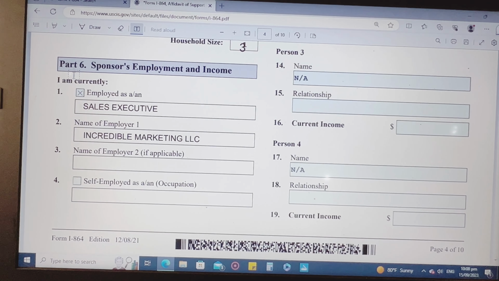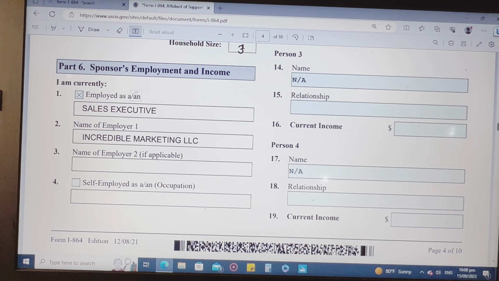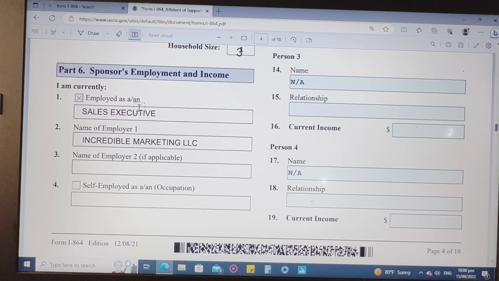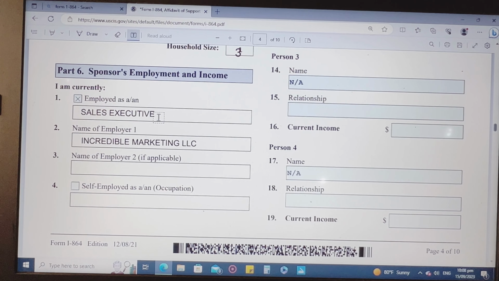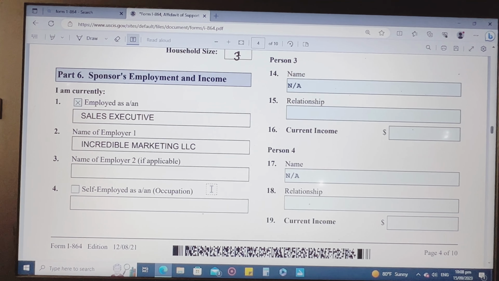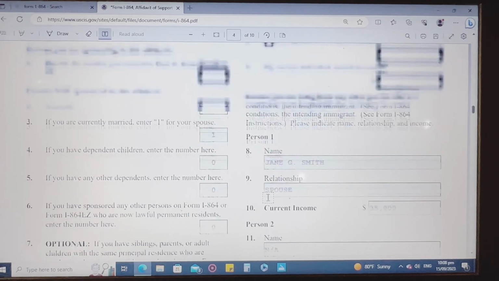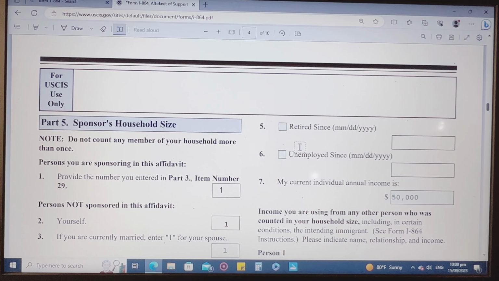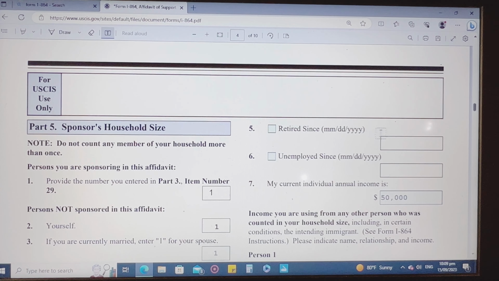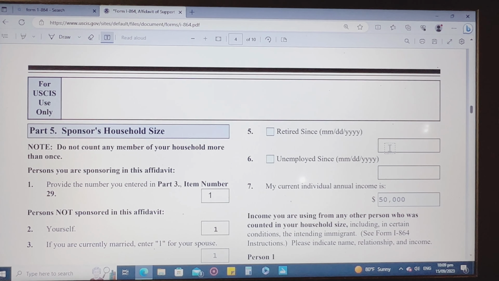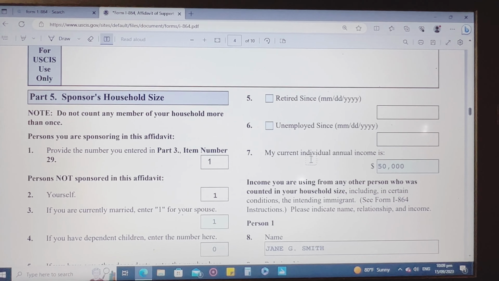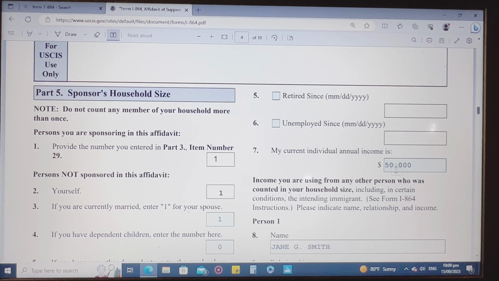Okay, let's go to part number 6, sponsor's employment and income. Here we go. So the sponsor is my husband. Let's say for example, he is employed as a sales executive, or he is a nurse or doctor, like that. Just put it right here, and then the name of the employer. We'll go back on top, the right side. If the sponsor is retired, just click right there and then put the date. Unemployed, put the date right there. And number 7, my current individual annual income is this one.